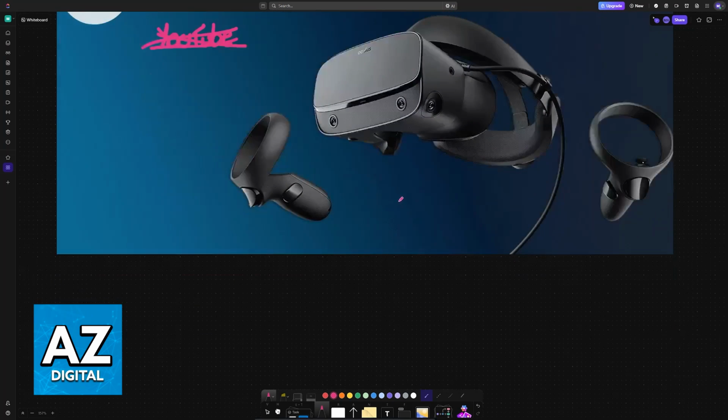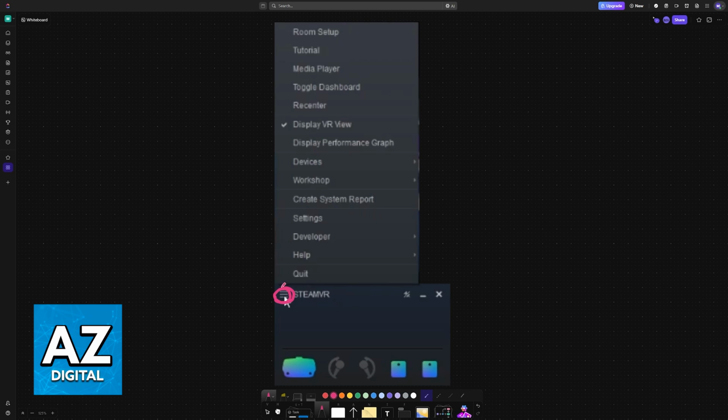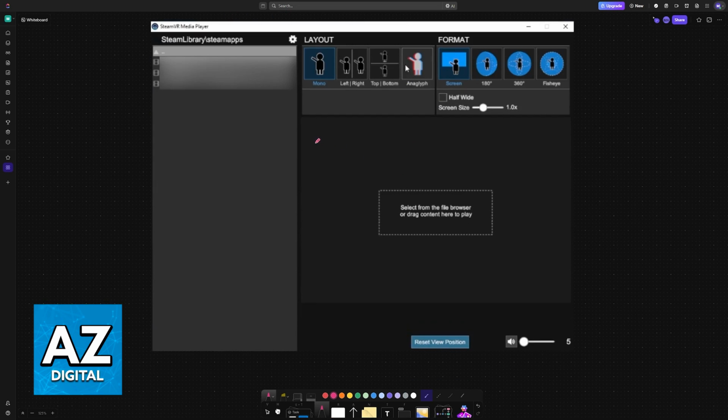So to do this, you can open up Steam VR and click on these three lines at the top left corner of the options. Now you will be able to find Media Player. So choose Media Player and now load the VR 360 video that you want to watch. You will need to have it downloaded.